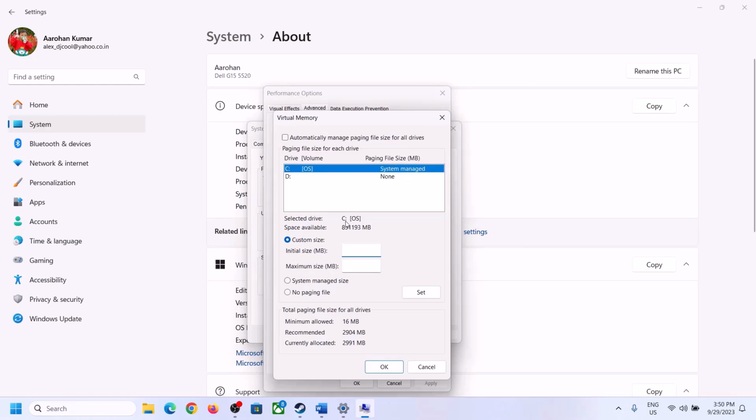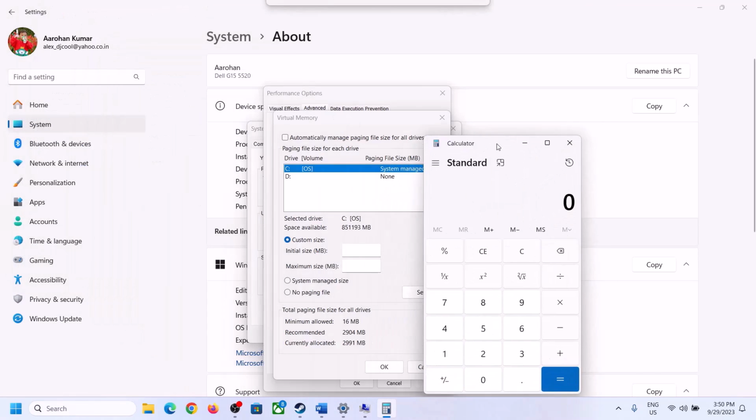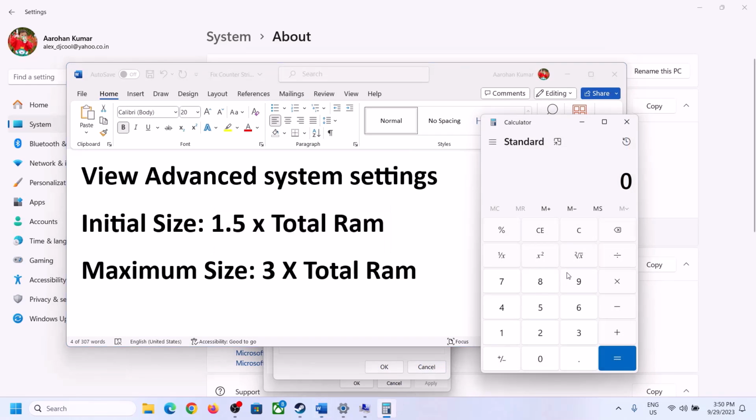First of all we have to convert 16 GB into megabytes. So we will open calculator. Type in calculator in the run box and then click on OK. The initial size is 1.5 into total RAM. Total RAM in my case is 16 GB. So 16 into 1024, because 1 GB is equal to 1024 megabytes. So 16 GB in megabytes will be 16384. This is my total RAM in megabytes.